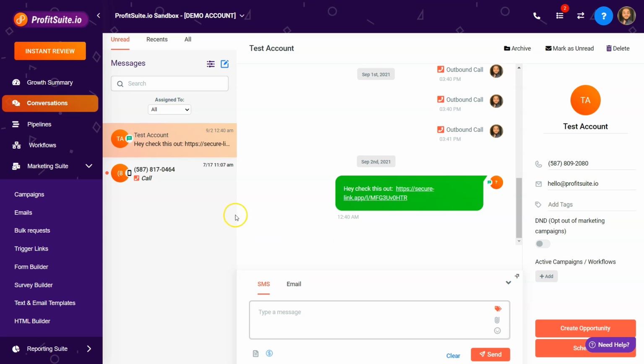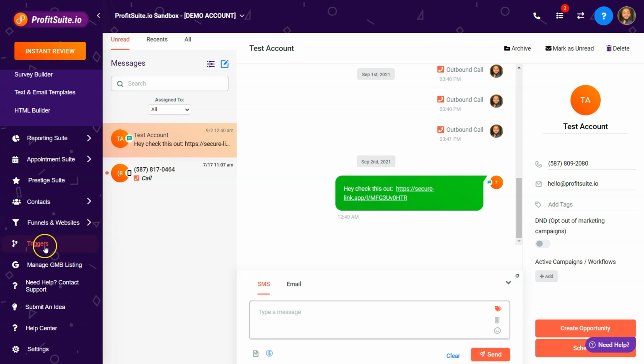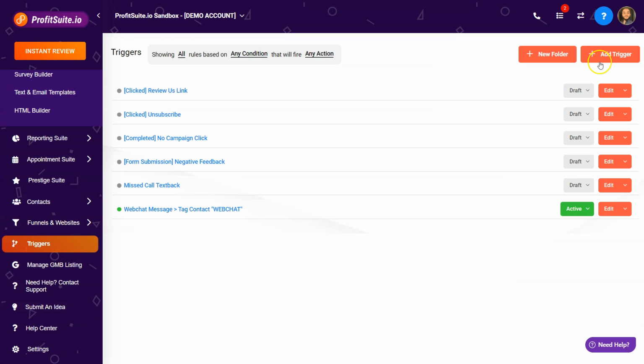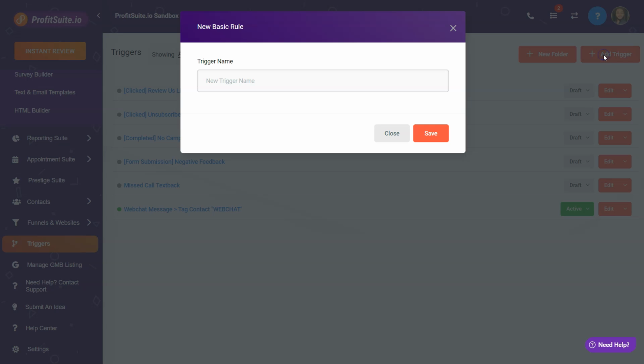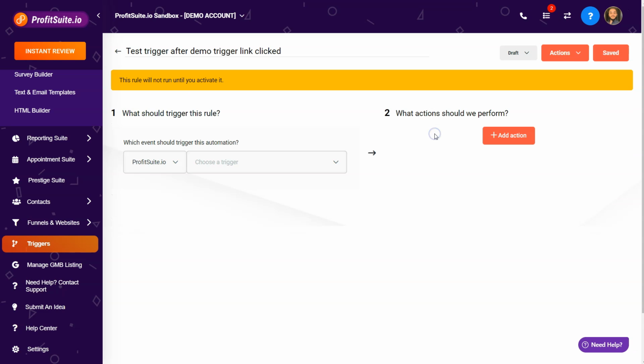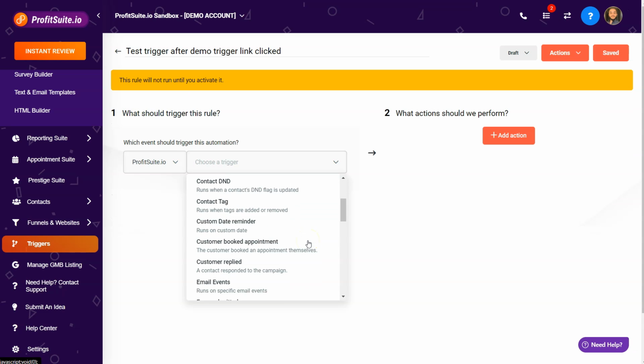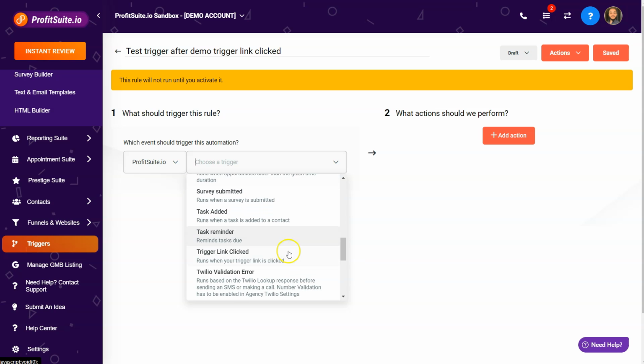So moving on here, step three, which is actually creating a trigger to trigger off the trigger link. So for that, we're going to click on triggers down here, and we're going to go to add trigger at the top right. And you want to give this trigger a name. And we'll hit save. And on the left hand side here, we're going to click choose a trigger and we're going to select trigger link clicked.